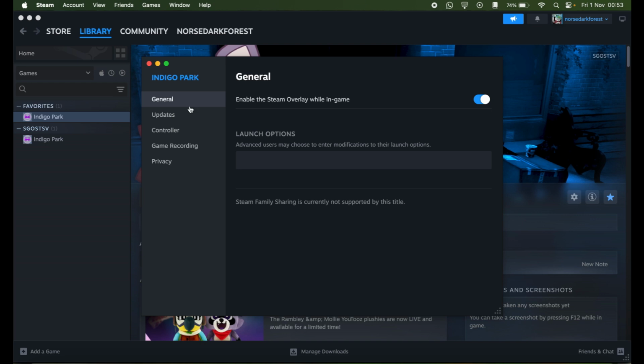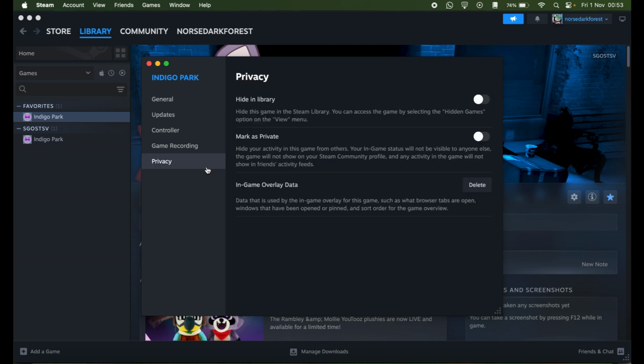Tap on properties, and now you can see options like general, updates, controller, game recording, and privacy. Tap on privacy and make sure you find in-game overlay data at the bottom, and right beside it you can find the option that says delete.